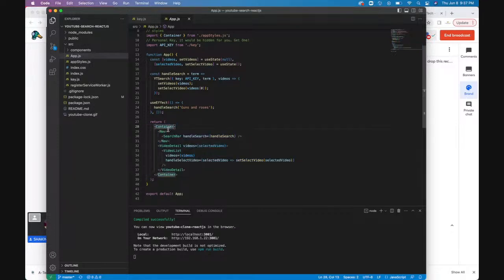So we have a container, we have a navigation bar, we have a search bar, which takes a prop of handle search, which we created here. And then we have a video detail. We pass in our video prop from our selected videos object that we created here. And then we have a video list component, and then we wrap up our container and we export our app.